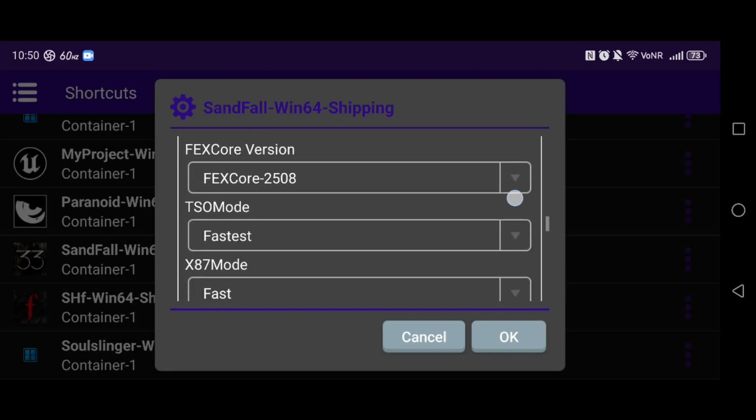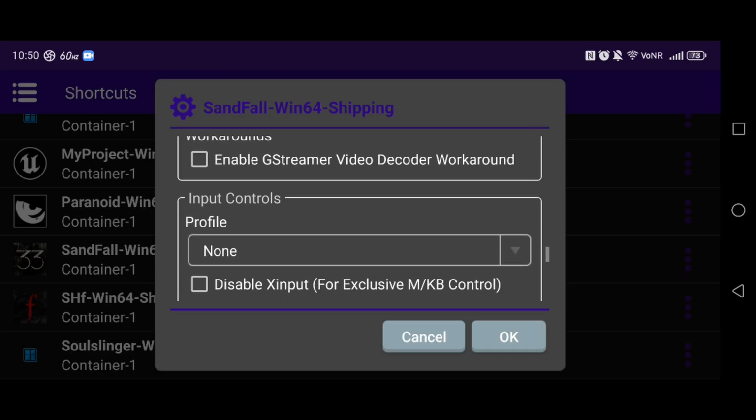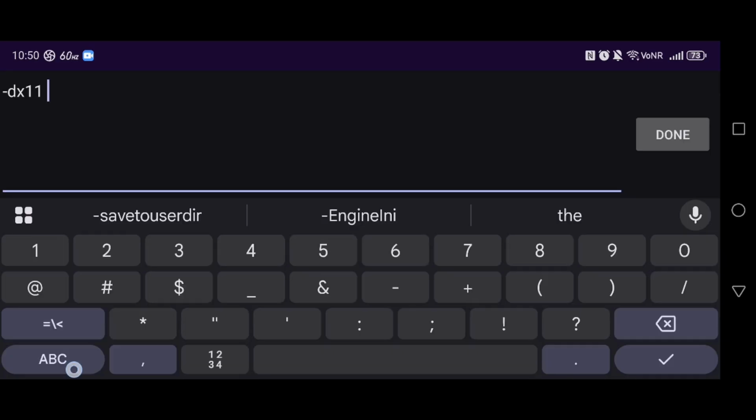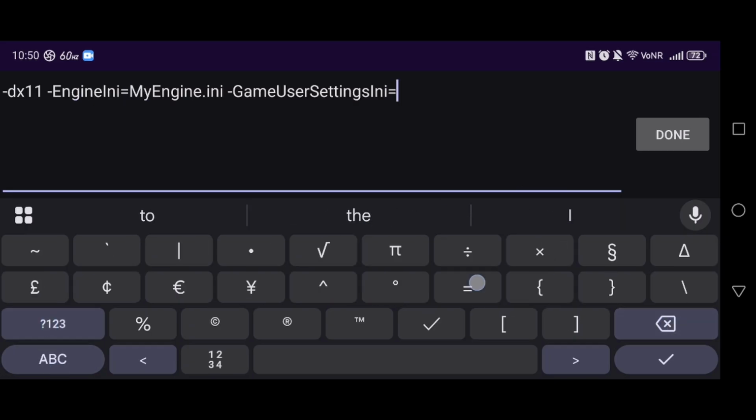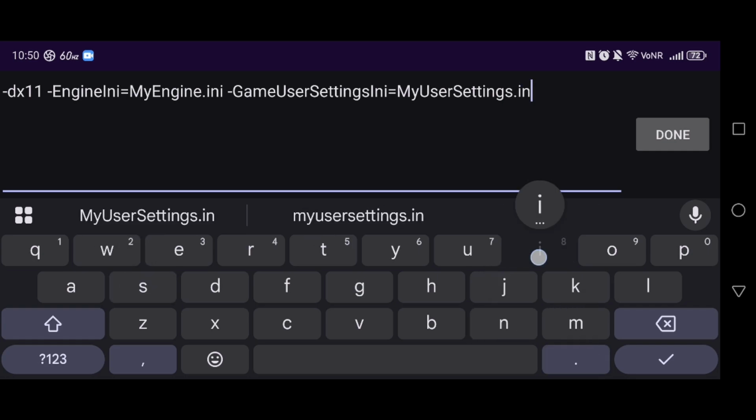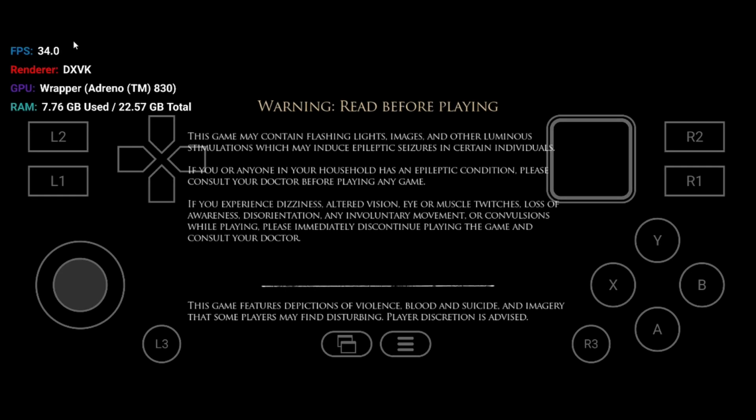Then go into the Winlator settings of your game shortcut where you would normally set the DX11 launch command in the Advanced tab and add these commands. Make sure you check your spelling and that the names of the INI files exactly match those of the ones you just created. Now when you launch the game, you should notice that the frame rate constraint has been released.